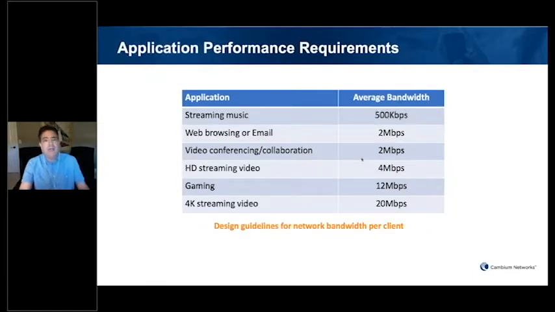And then finally, application performance requirements. What we have here are typical applications on the network and how much bandwidth they take. This is a key criterion when it comes to network design, to Wi-Fi design, obviously. A simple streaming music application, your Spotify, your Apple Music, 500K, and you can see web browsing is actually pretty intense when it comes to all the graphics and the things that you're downloading.